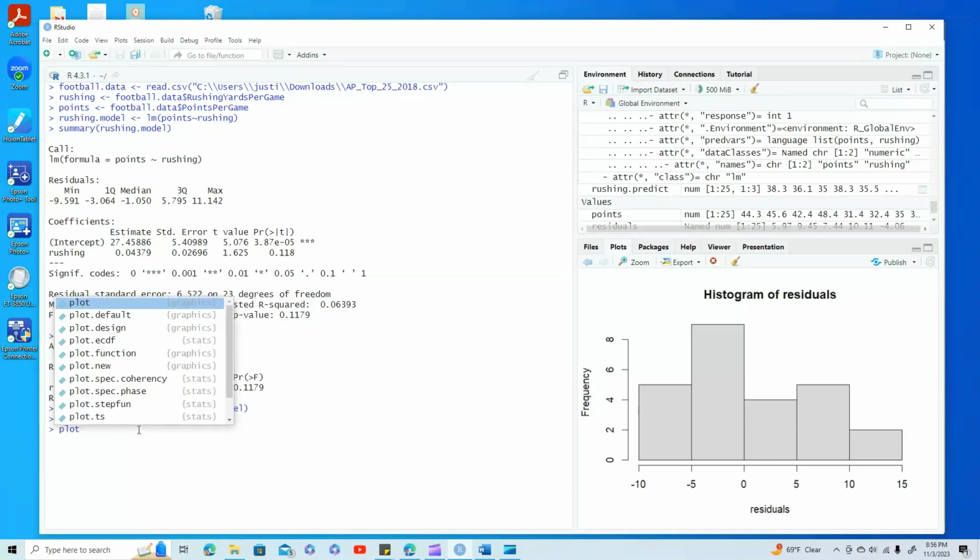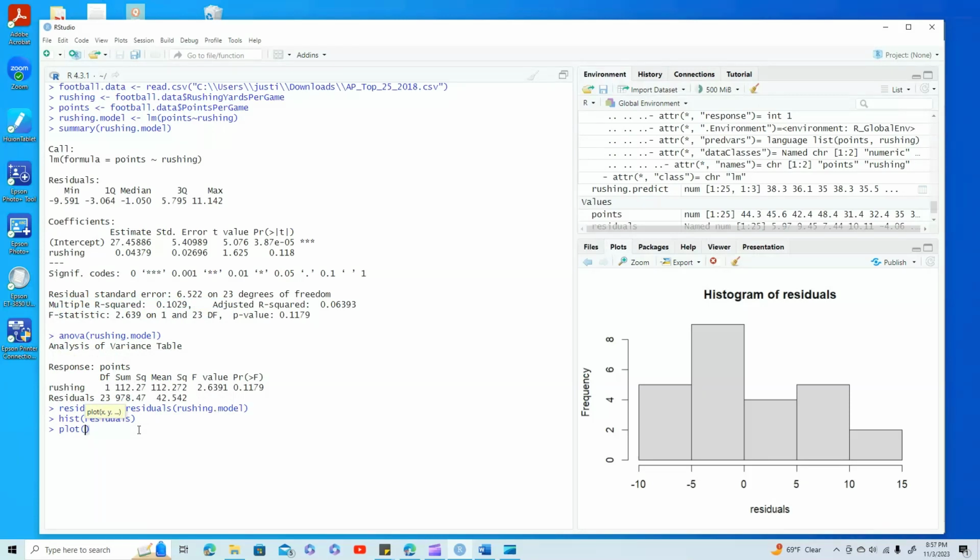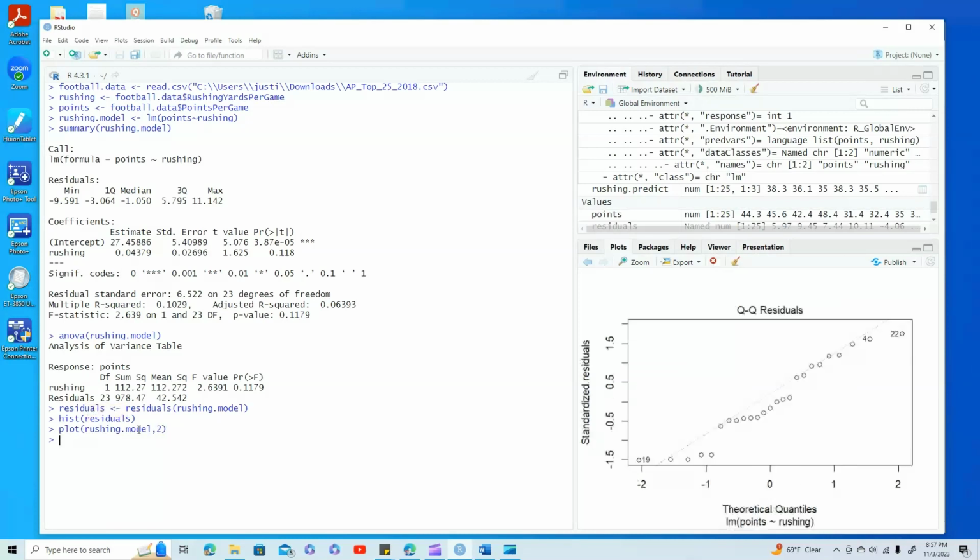Well, you can plot, right, the rushing model. And what we want to do is we're going to plot number 2. Number 2 is the QQ plot. And I can see the QQ plot here. Value 22 is getting sort of far away. This value right here, this is sort of far away. It's not really snaking like I would like it to. And I don't have a correlation coefficient. So maybe what I really want to do is assess the normality of the residuals to make sure that they're perfectly normal.